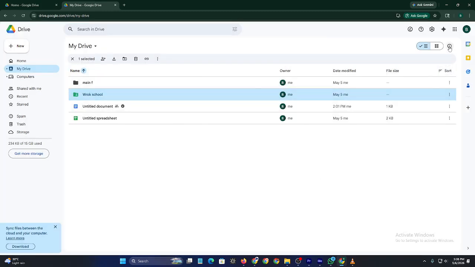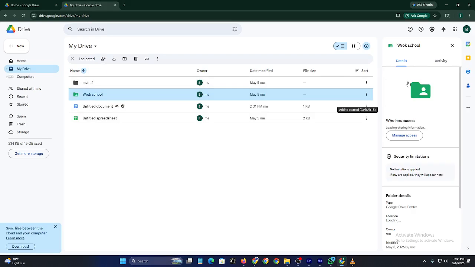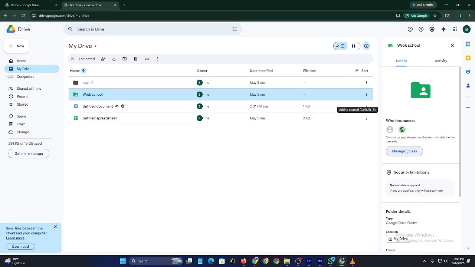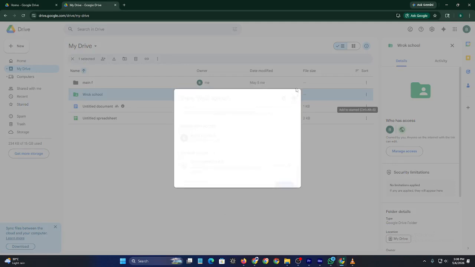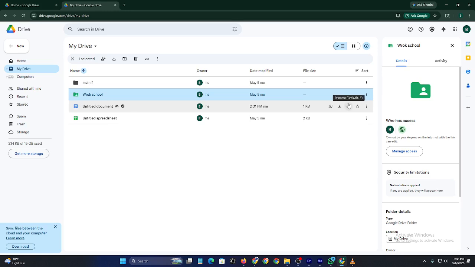Type the email addresses of the people you want to invite. You can add multiple people at the same time if needed. Before sending the invite, choose what access they'll have. You can make them a viewer, commenter, or editor depending on what you want them to do.